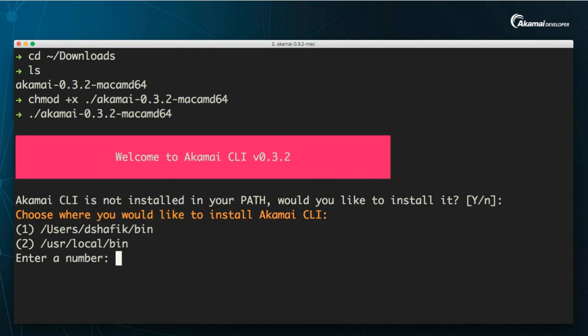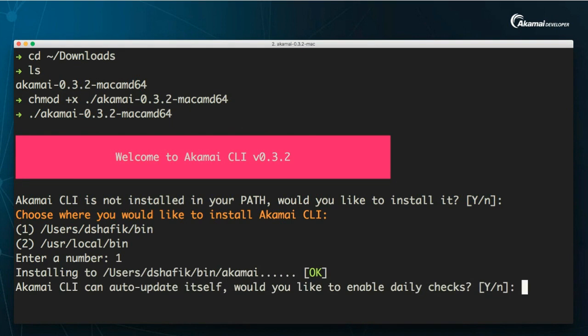So if you choose yes, you'll be given a list of paths that we can install to. You can pick one and it will install. The next thing is it will ask if you want to do auto updating. So we support auto updating of the CLI itself. Essentially, at most once a day, whenever you run Akamai CLI, it will go ahead and check if there is a new release.